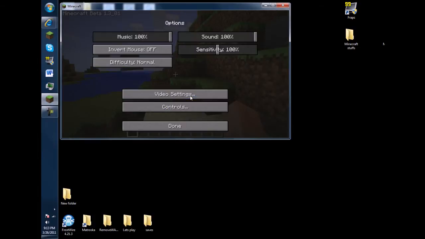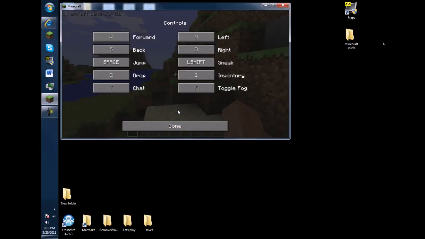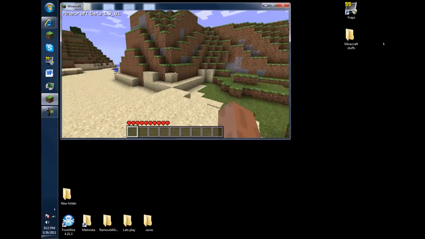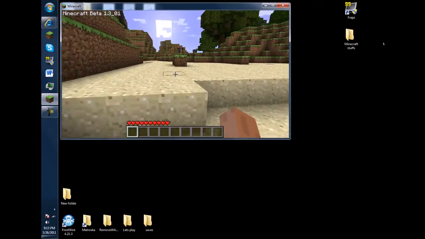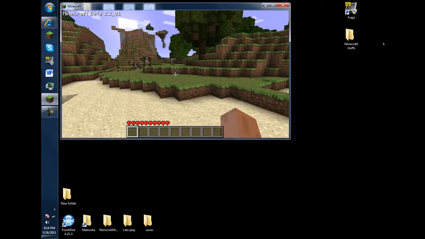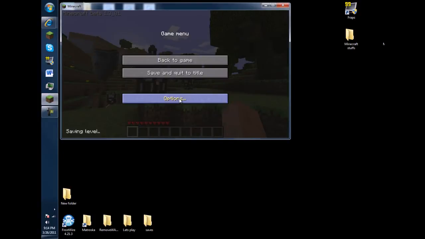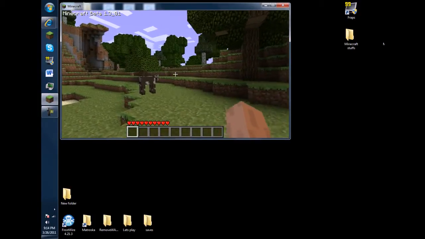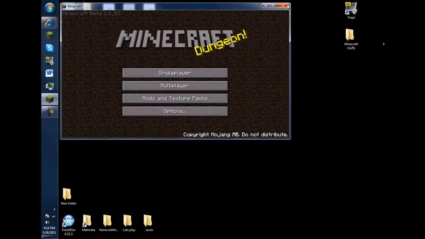Let's see, I'm gonna remap my controllers and stuff. So I like my inventory as control, easier to reach for. Let's see where we spawned. Right here will be a good area to start with the mod. And I should turn down my volume. So let's start with the installation.